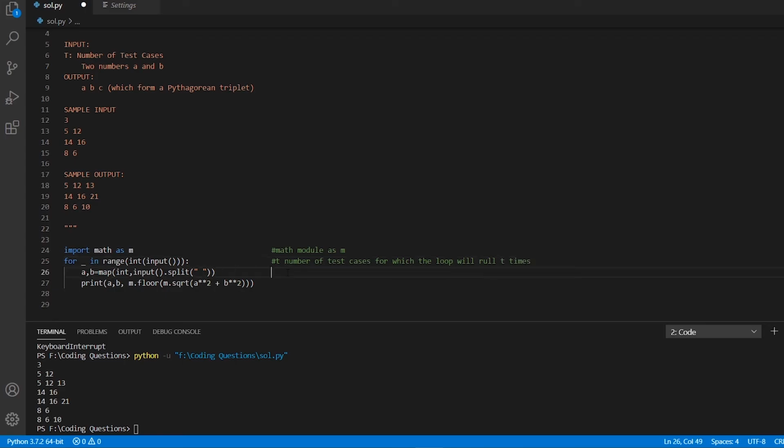In line number 26 what we are doing is getting two inputs, that is a and b, using the map function, and in this line we are doing two operations. First of all we are calculating the square root value, which is not an absolute value, and then we are trying to convert it into a floor value.